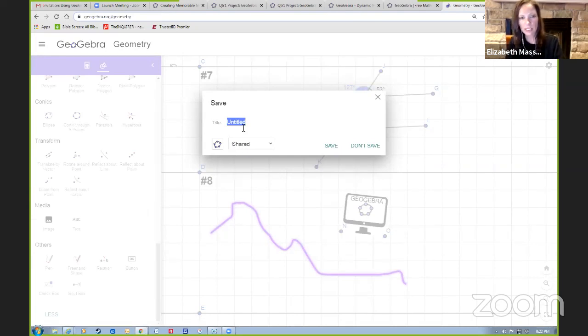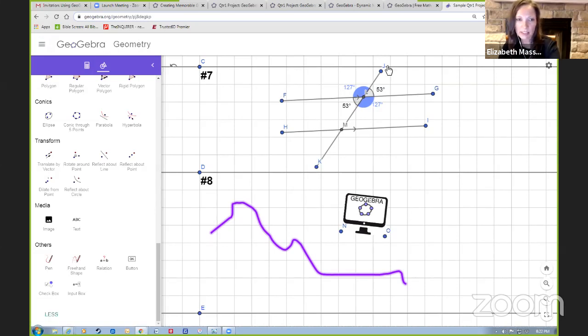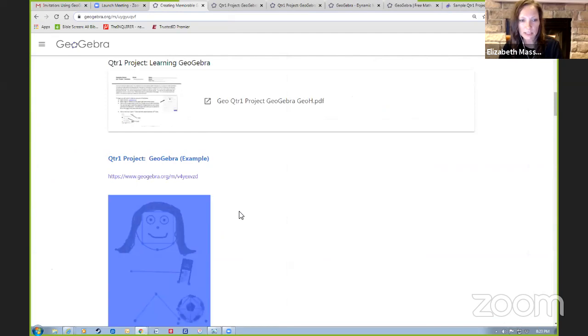And let's say we would say sample Q1 project. But I would have them write their names. And then once it's saved, they can share the link with me in Canvas, or if you have another LMS, or have them send it to you in an email. I've also had students send it to their parents in emails, and that's really fun to do, so that I get to have this conversation with parents and the students.